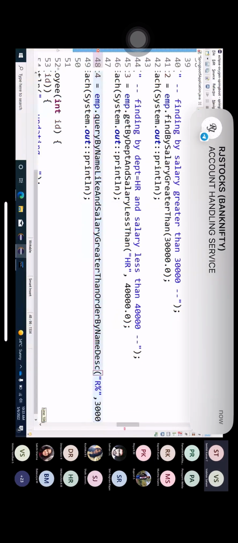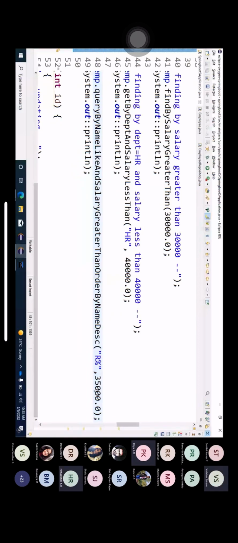That is correct. In the second argument, give it 35,000.0. Done, sir. So now we are going to retrieve all the names that start with R. We have used the LIKE operator and the salary to be greater than 35,000. Finally, we order the information based upon the name in descending order. Now run it and check whether it is printing the data.